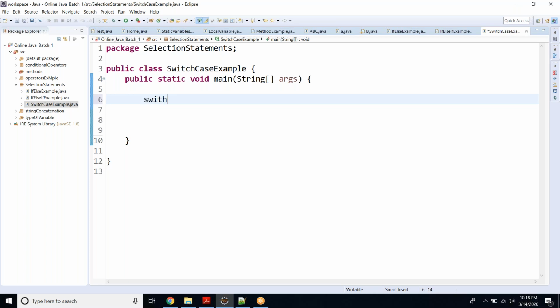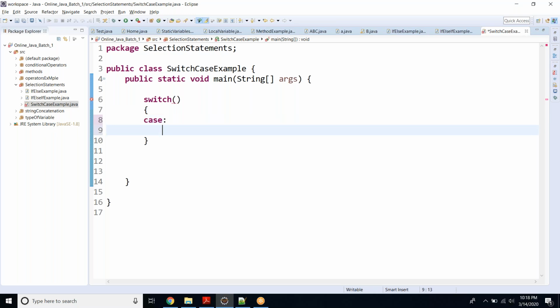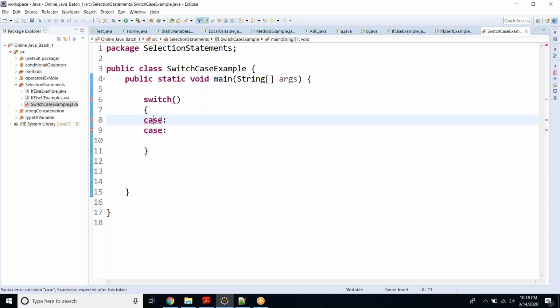So basically switch has two things. Switch is a keyword. After switch, you have to add a parenthesis and then curly braces. Inside switch you must use cases. You can have different cases. We'll come to why this error is coming, because after case we should have a value. So we'll come to this later.